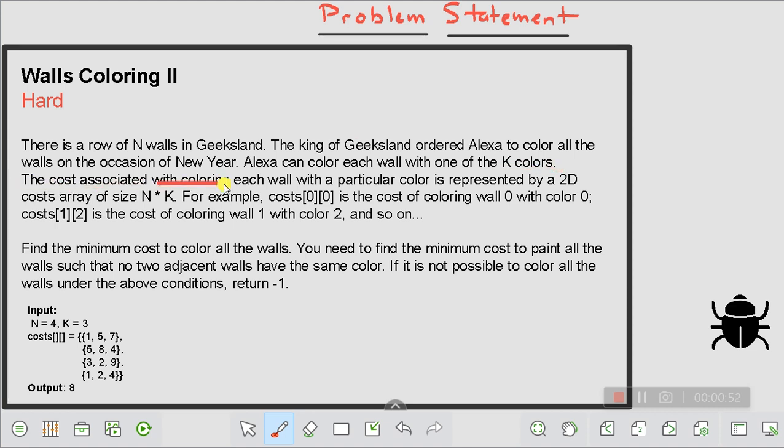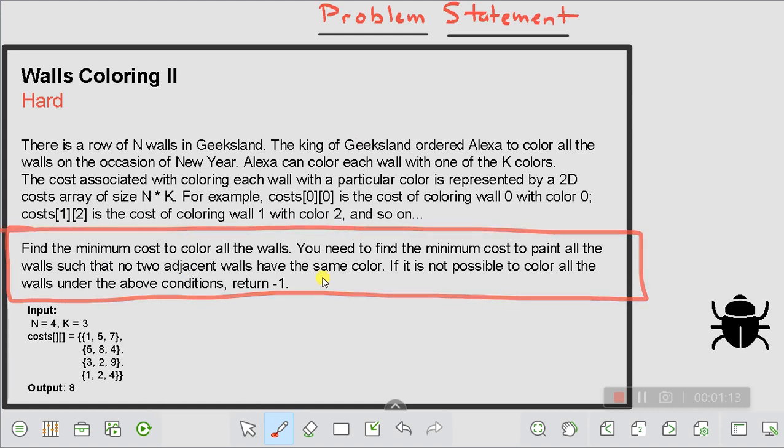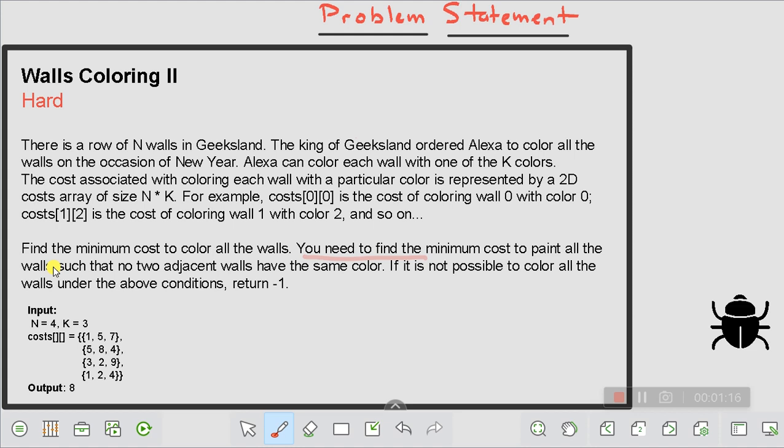The cost associated with coloring each wall with a particular color is represented by a 2D cost array of size n cross k. For example, cost[0][0] is the cost of coloring wall 0 with color 0, and cost[1][2] is the cost of coloring wall 1 with color 2, and so on. You have to find the minimum cost to color all the walls, and you cannot color two adjacent walls with the same color. And if it is not possible to color all the walls under the above condition, then return -1.